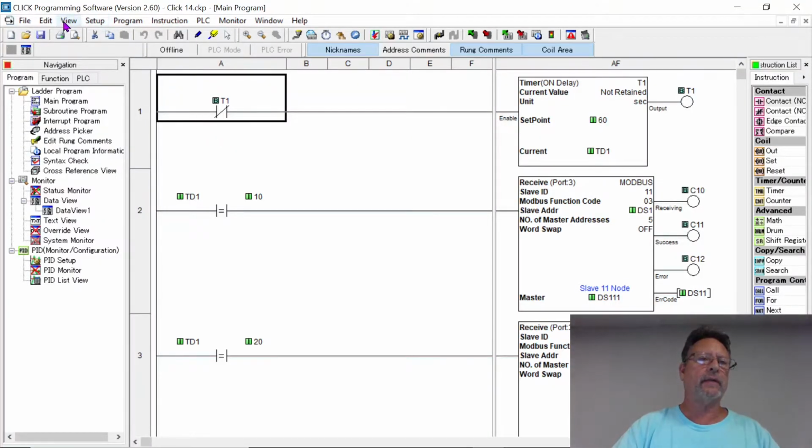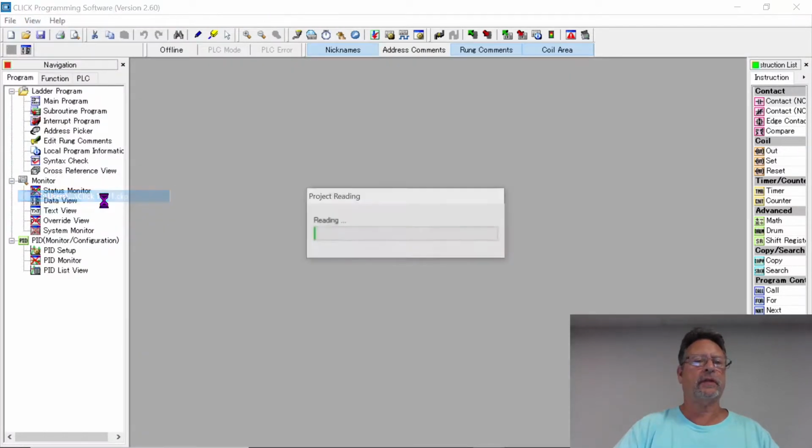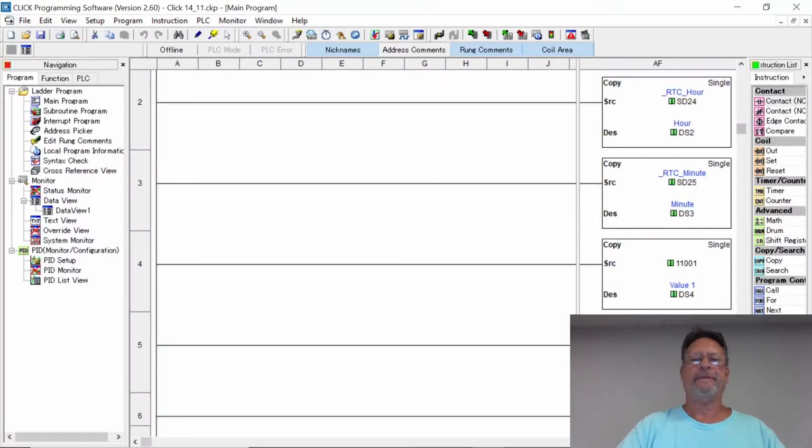All right, let's take a look real quick at what we have in the slave units. I'll go down to slave 11. I'll call this Click 1411 because it's slave 11. And this is what I put in the program. First rung, all I'm doing is putting the value of 11 into DS1. That's my node number, or my node name, node address. And in rung 2, I'm taking the real-time clock hour, whatever that happens to be, and I'm putting that value into DS2.